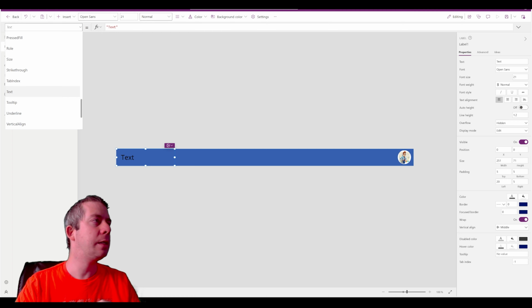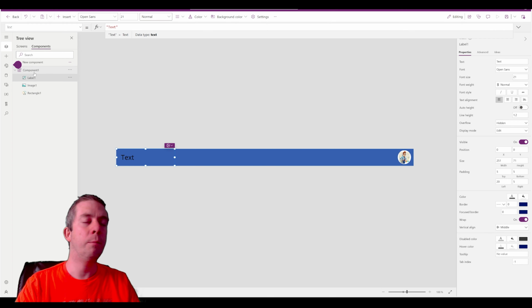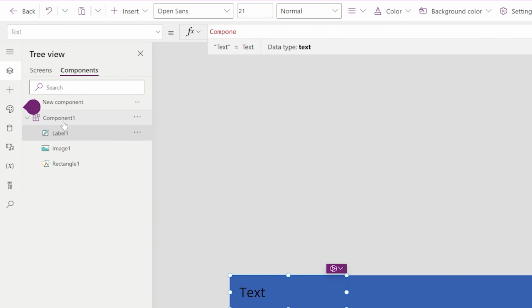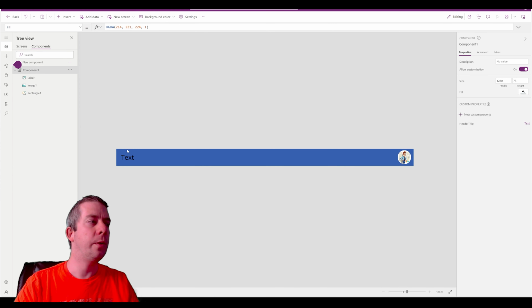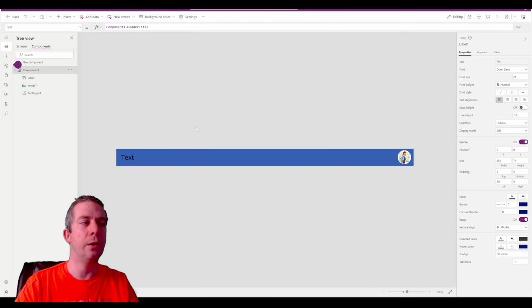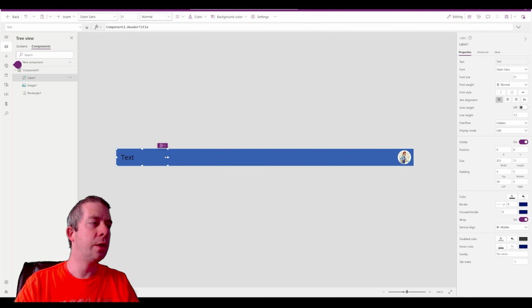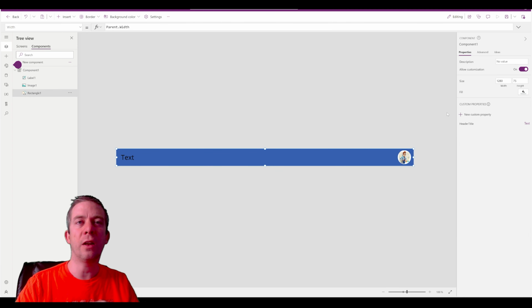Now for the text here, we're going to say component1.header title. There we go. Took a little bit, but it's working. So now that is set as the header title. So you can write this in. You could change it to your screen name. We'll get into that. Now let's change the colors.